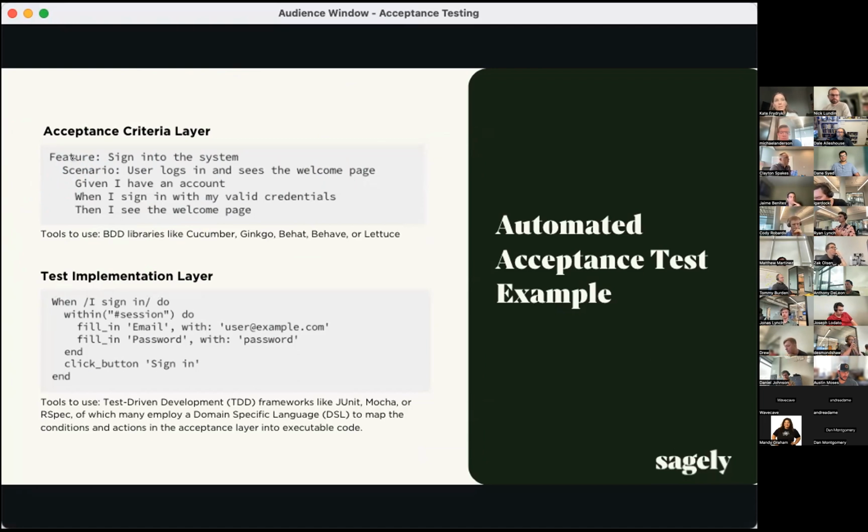Now, what we do from there is we take this lovely test implementation layer, and that's really where the engineers have this creative freedom to write a failing test and then write some code to match the AC and start passing the tests as well. There are different tools and frameworks that you can use along the way, but from a high level perspective, this is what happens when we're building an automated acceptance test.